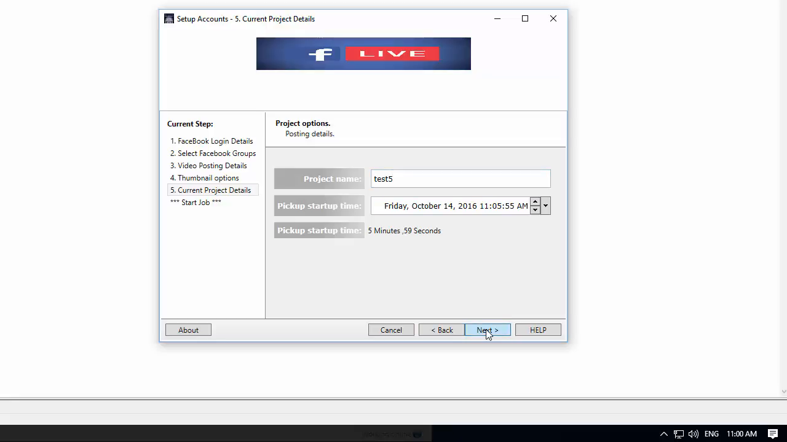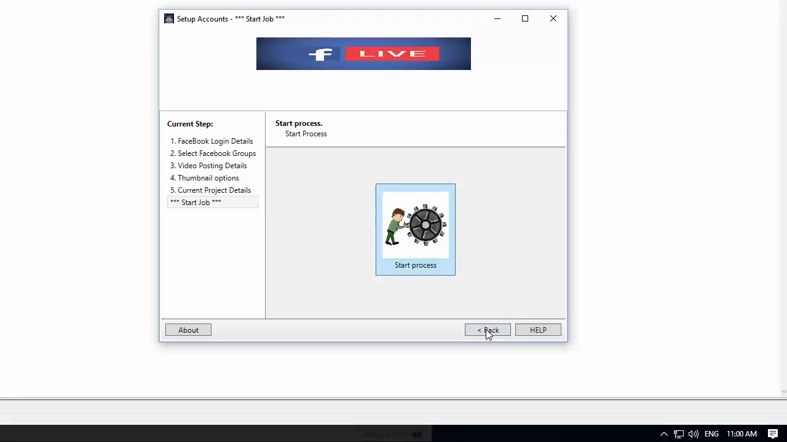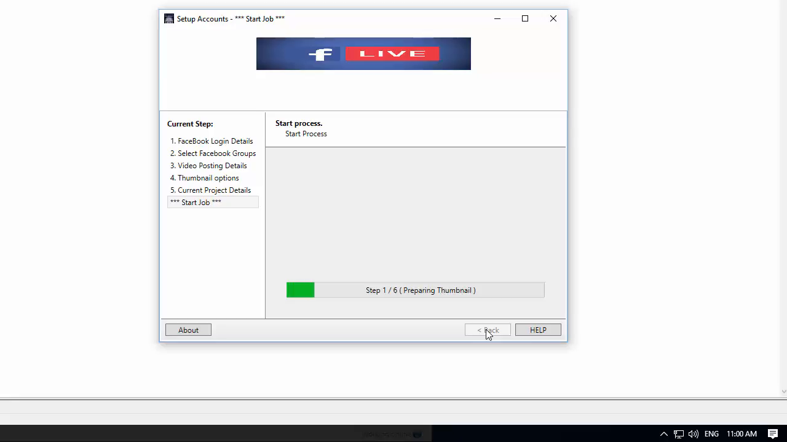So click next and click on start process, and now what the software is doing is re-rendering your video to suit the streaming format of the Facebook streaming service, plus adding that thumbnail to the front of your video. I'll just pause while this takes a couple of minutes.